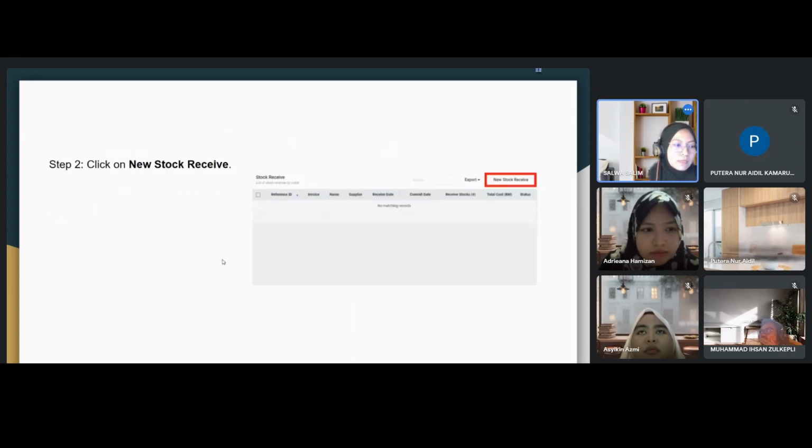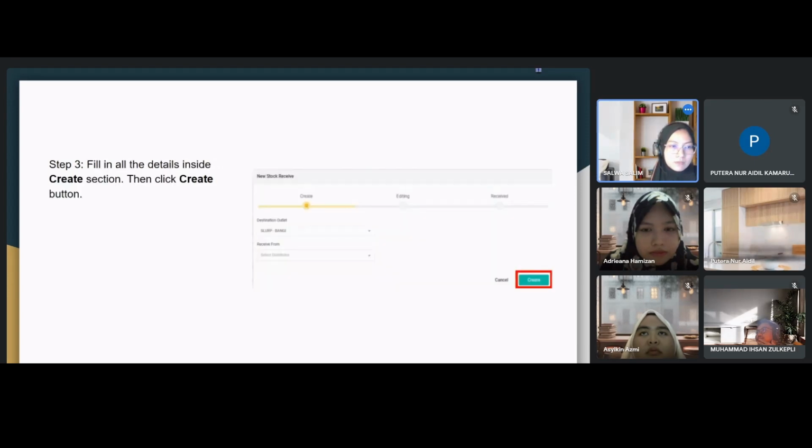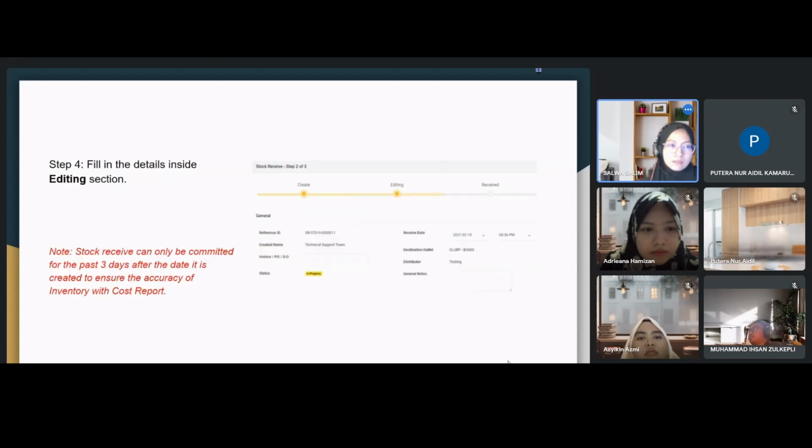Next, click on new stock receive and click new stock receive here. Third step, fill in all the details inside the create section, then click the create button. Step 4, fill in the details inside the editing section.